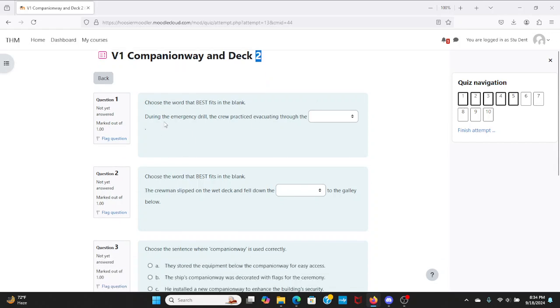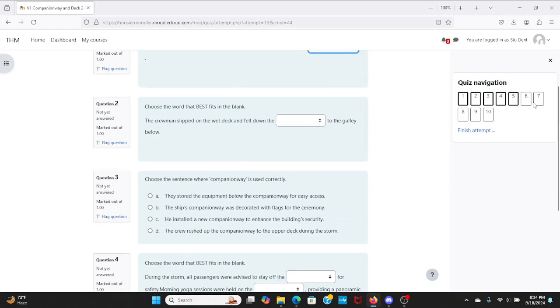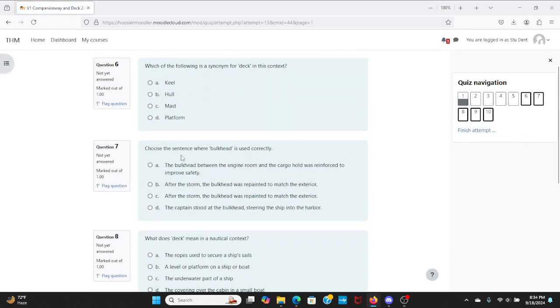And if we look, during the emergency drill, crew practice evacuating through the blank and companionway stairway, so that's probably what I want. It can't be bulkhead or climax, or any of the other. It can be deck or companionway. That's all we can do right now at the first half. But if we get to the second half, and okay, so we still deck.